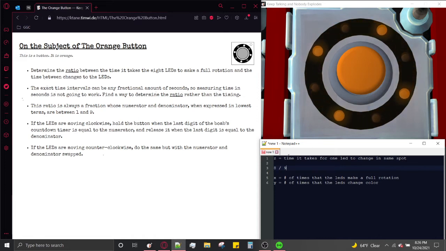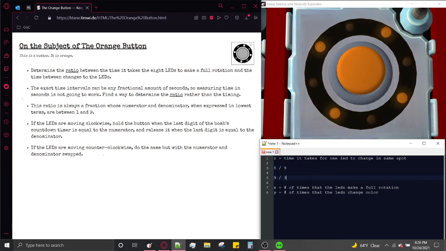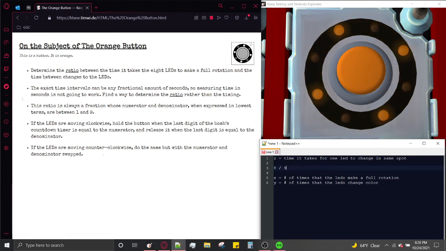This is the ratio. This ratio should already be in the simplest form, meaning that we can't reduce it further. If you got something like 9/3, then something is wrong, because this reduces to 3/1. So if you get something that does reduce, then recheck the intervals of time, recheck the number of times that the LED changed color and the rotations in the interval. So we have 8 and 9.